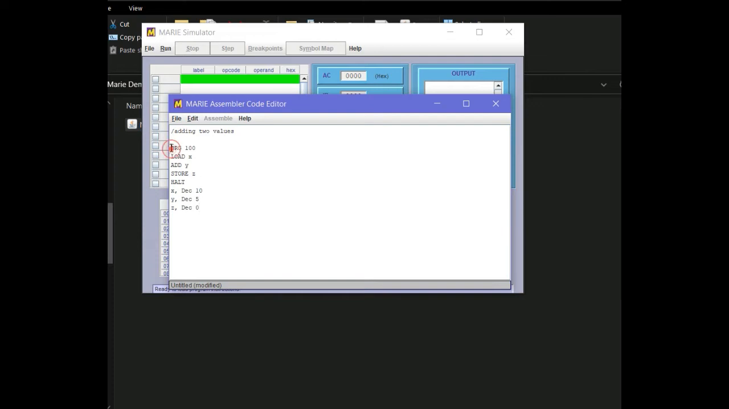So let me put some indentation para mas organize siya. Okay, so I'm also going to put an indentation to the declared variables. So as you can see, much better talaga na may indentation kasi nag-group natin yung instruction lang and then the declaration at saka yung initialization natin.